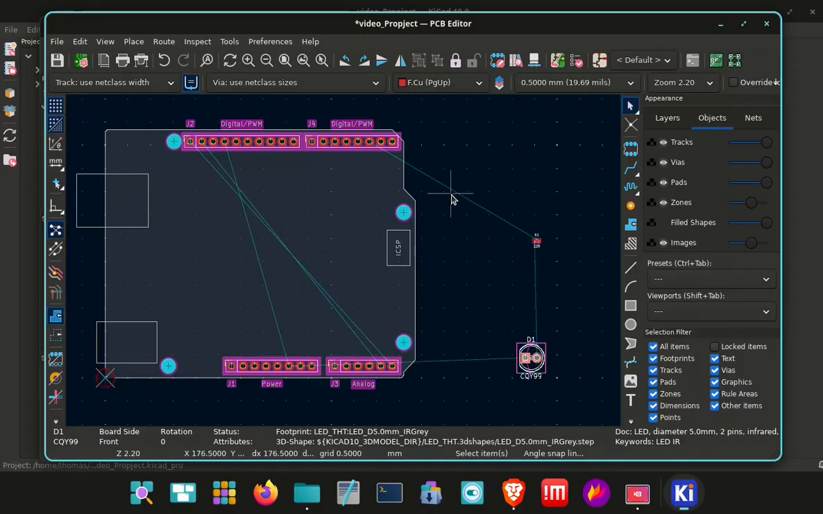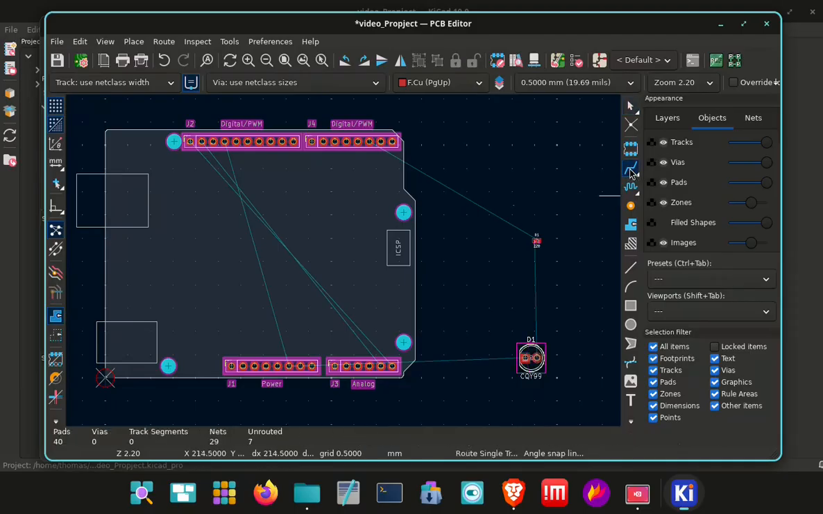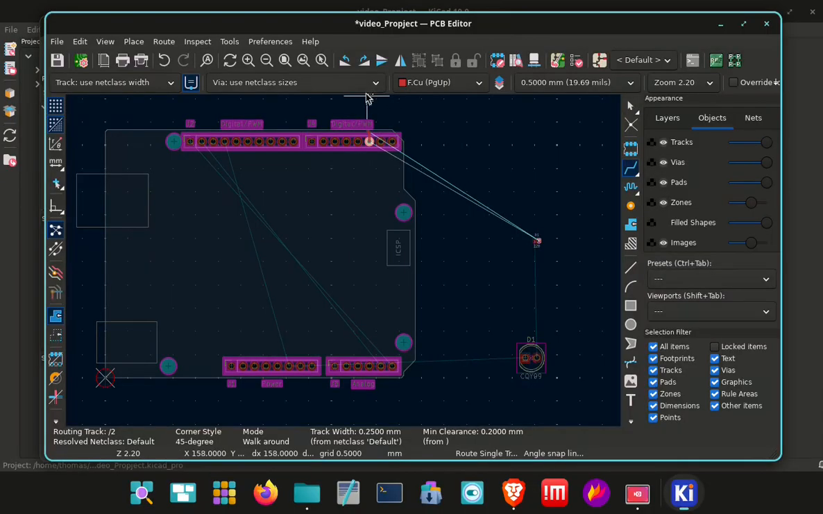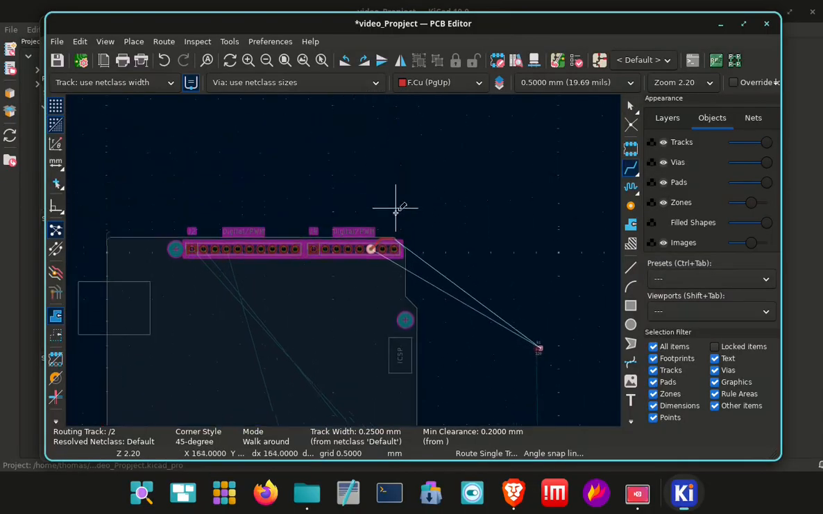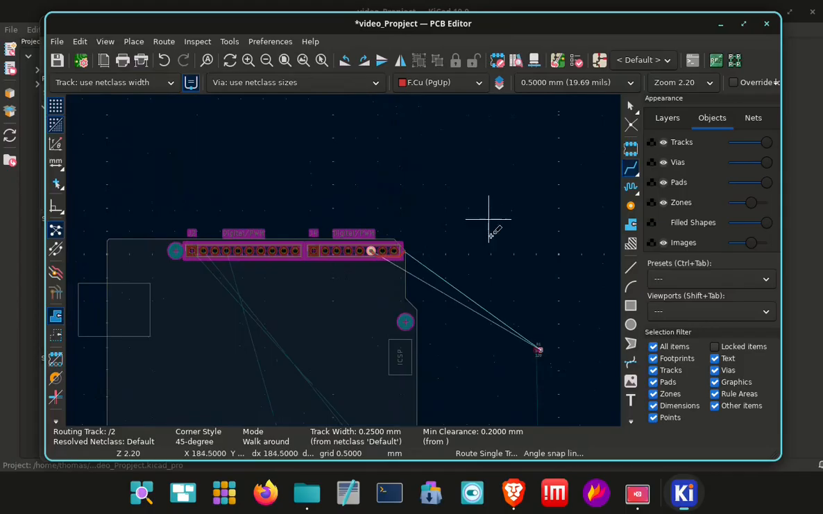Anyway, getting back to this, we're going to select multiple tracks because we just basically want to go from here. Oh, I know what's happened. So it thinks we're on there. Okay, it's using the footprint of the board.